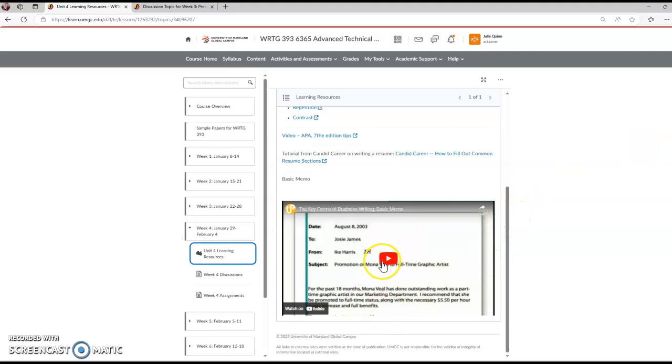And of course, we have the video here about a memo. A memo is another type of professional document. Imagine it's like an email with the date, the to, the from, the subject. Memos are particularly short. I don't want to see a long memo. 150 words or less would be perfect, and the memo would be attached to writing assignment number 4.